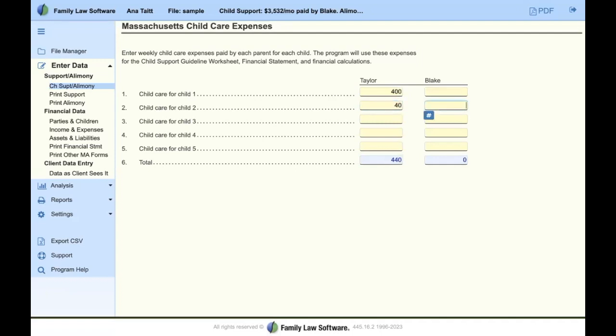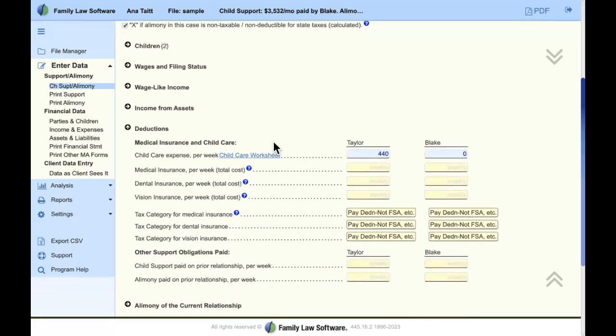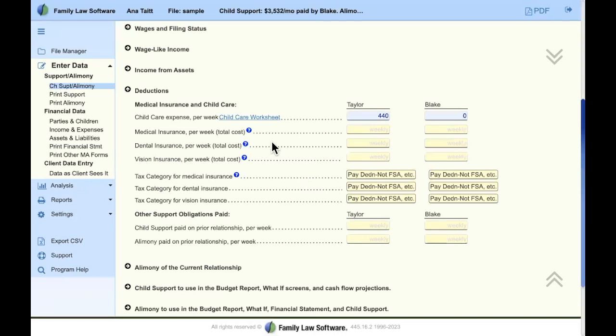You can use the back button in your browser. So at any time, if you're using the cloud, just click on the back button, or I can just click back on the child support alimony field and it'll take me back into the section where I was located. And these numbers, again, are blue fields that are doing a calculation, and they're bringing them from the childcare worksheet for each child.